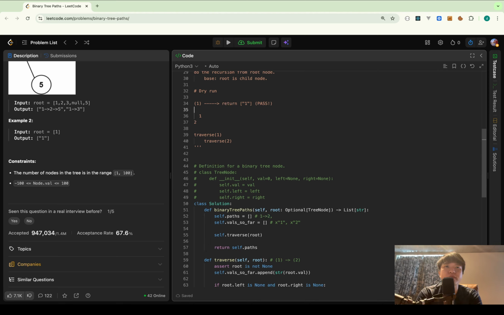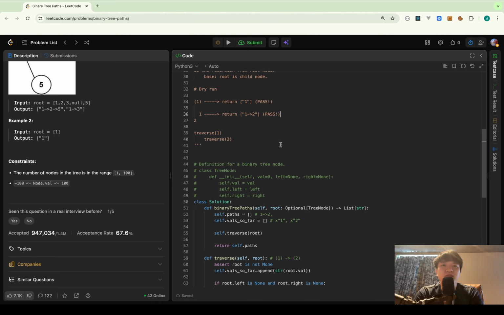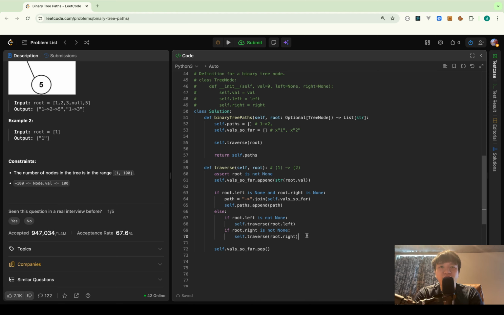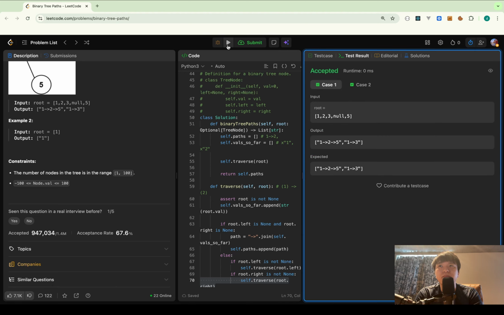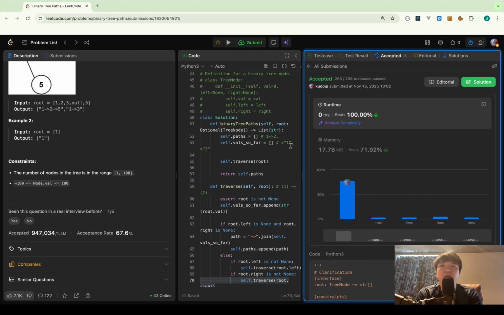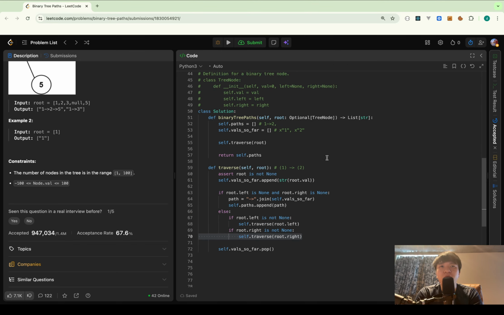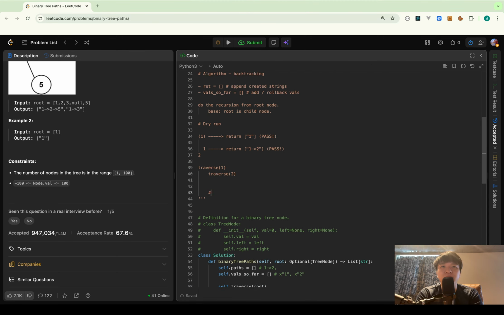Okay. So I also pass this test case. This returned 1 arrow 2. Okay. So even though I haven't covered line 69, no, line 70, obviously this is correct. So I'm pretty confident in my code. Let me submit. Good. Okay, accepted. Great. So let me quickly do the complexity analysis.